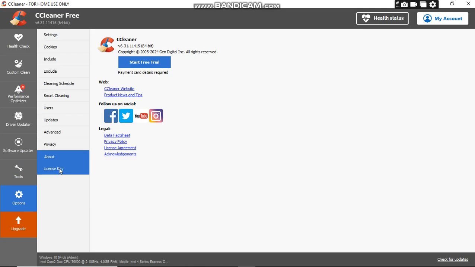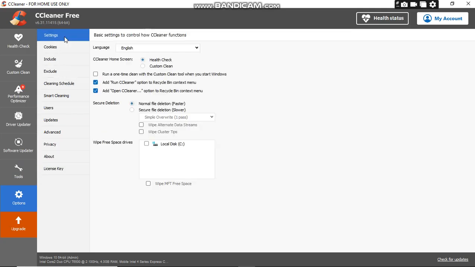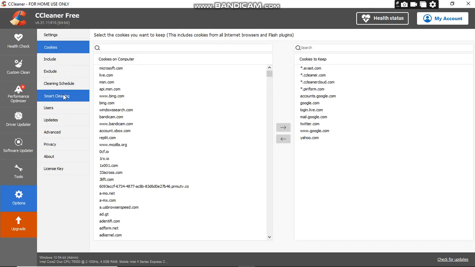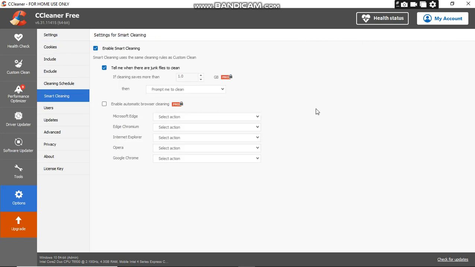So now I also go to options. There's the settings right here, and the base settings to control how CCleaner functions, also cookies and other stuff here, which are really helpful, and you cannot really find on your Windows operating system.